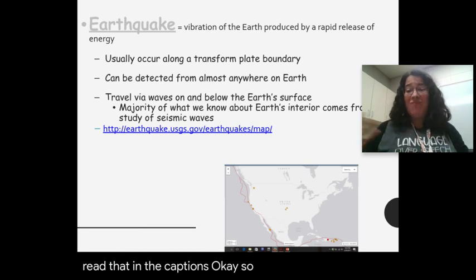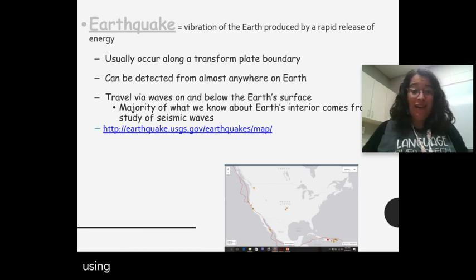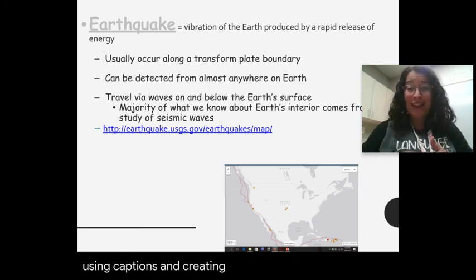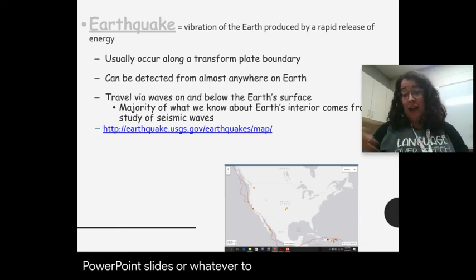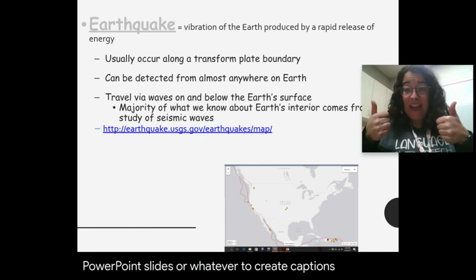Okay, so just a couple of tricks for using captions and creating our own lessons using our PowerPoint slides or whatever to create captions. Hope that helps.